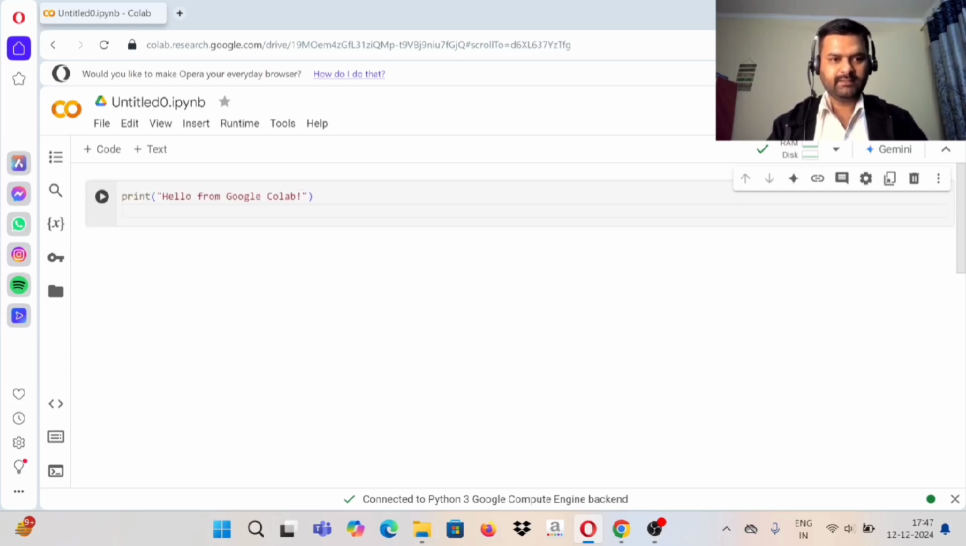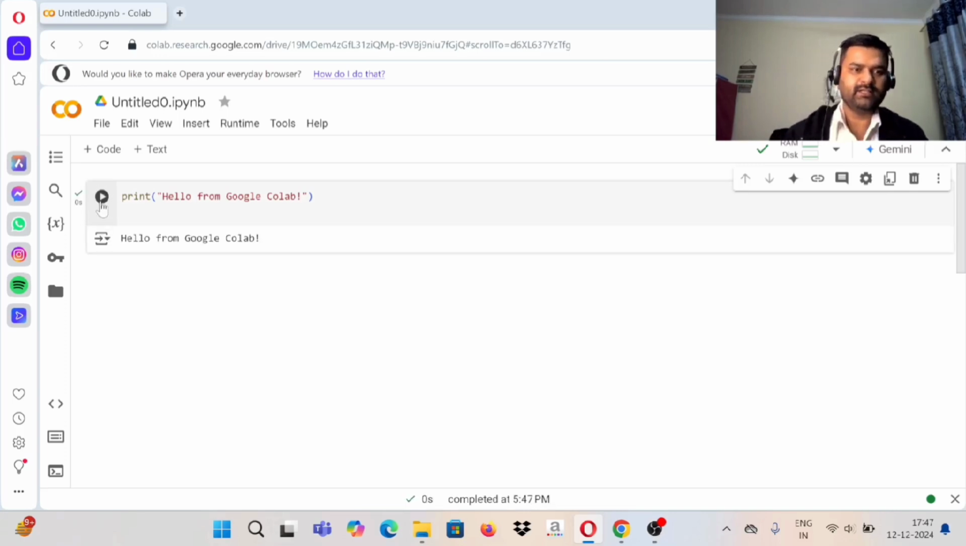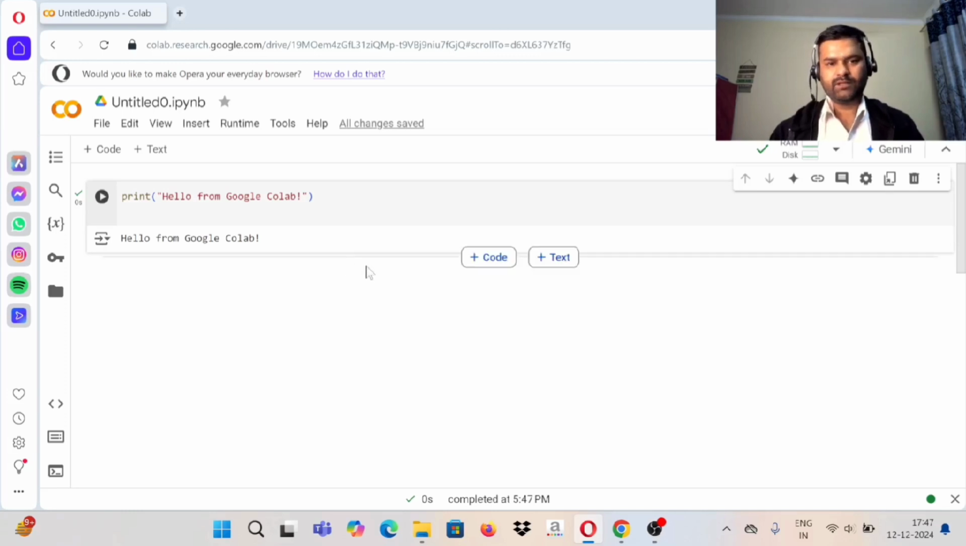I will write print hello from Google Colab. When I press this play button, my code will get executed and we can see hello from Google Colab, which means our Google Colab is working fine.